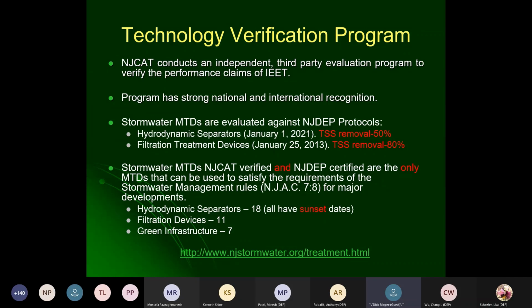You should note that any hydrodynamic separator that is verified and certified in New Jersey will only certify for a TSS removal rate of 50%. So when you see plans saying TSS removal of 80%, which some people claim with a hydrodynamic separator, that is not a certified technology.